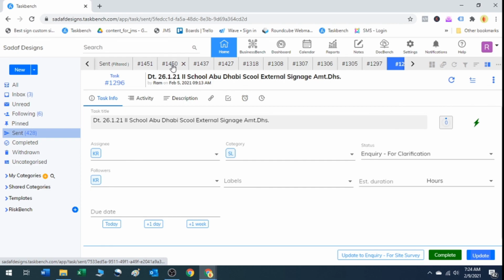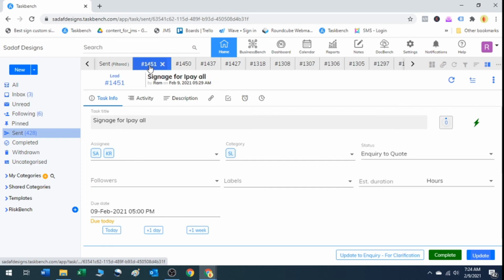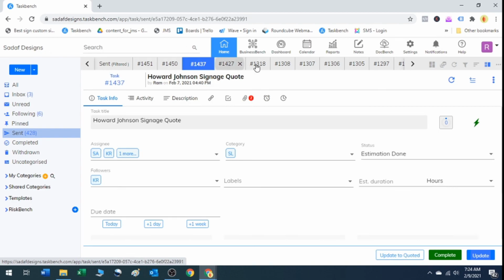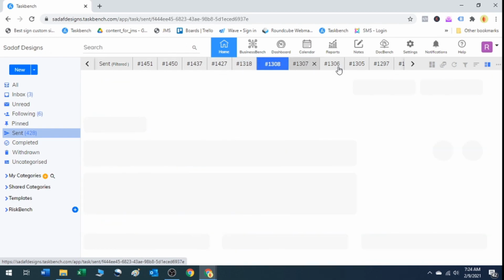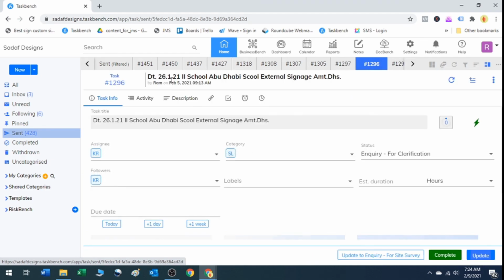So in this way, you don't have to switch over from one task to other task, close one window and go to the other window. You can have multiple tasks in your browser. You can keep updating this. It will save a lot of time compared to other softwares. Thank you.